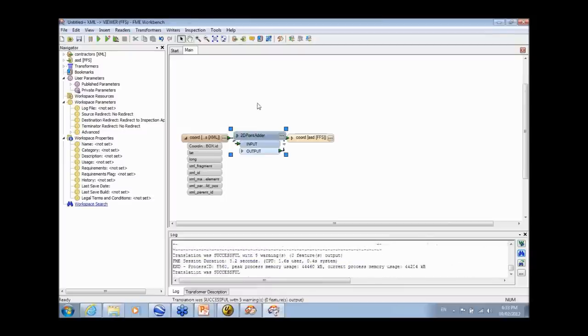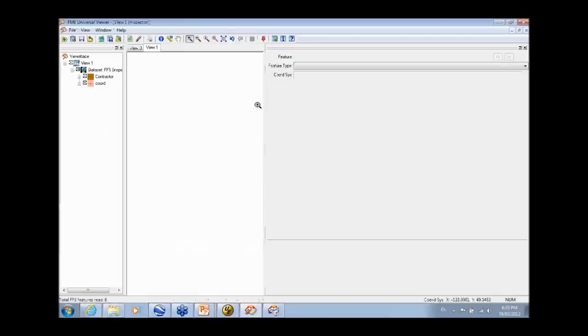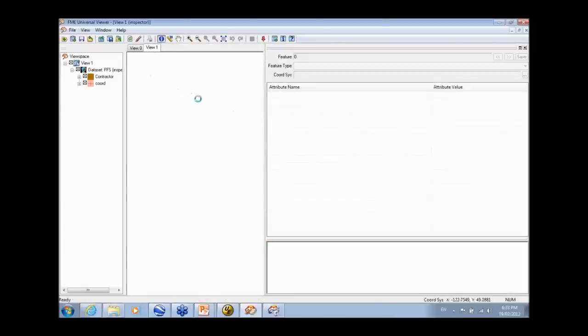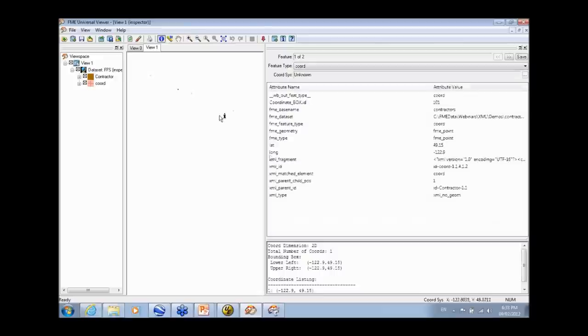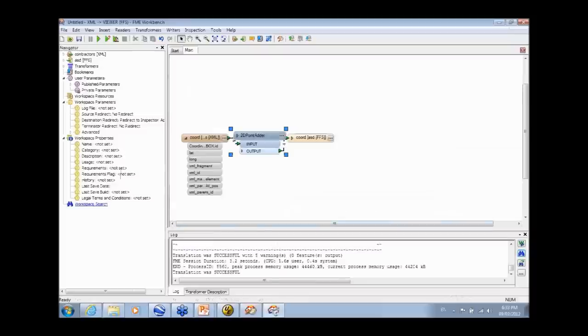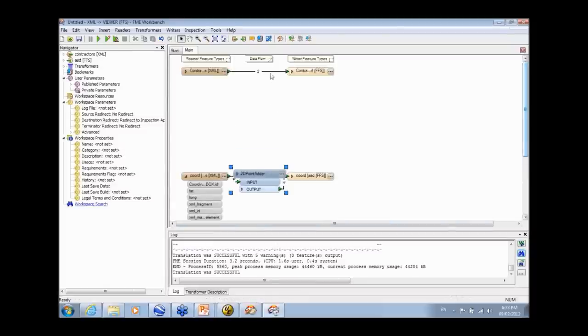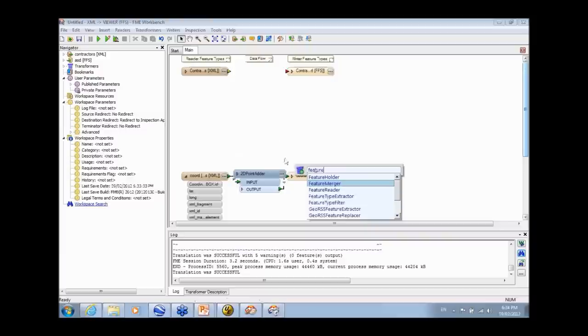Well, because they don't actually have the information we need in terms of... We've got a couple of contractors with different service areas, and we want to know, okay, how do I link all those up? So to do that, I go back up here, and all I have to do is use a feature merger.